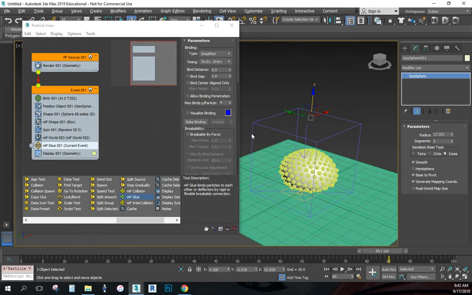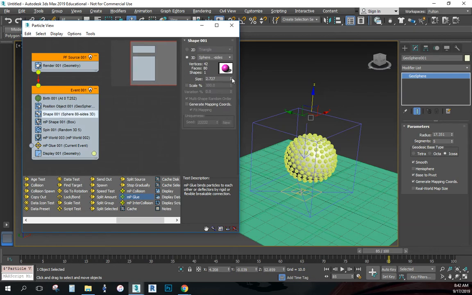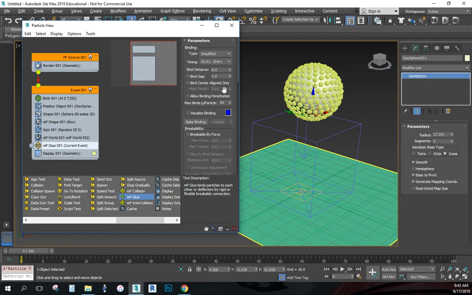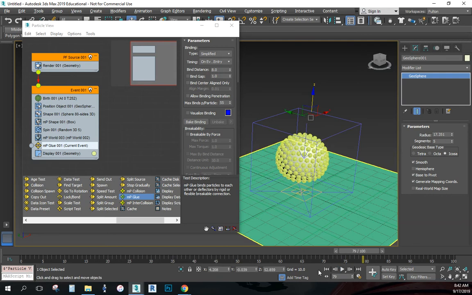You can play around with how well it holds together by adjusting the bind distance and as well the max binds per particle. So if I crank this up and I make the bind distance maybe a little bit bigger, and maybe I change the size of my particles, I can give it some physics that will react differently now. So most of it's done here using the particle glue bindings. So when I play it now, it holds up, gives it a little bit different physical property.